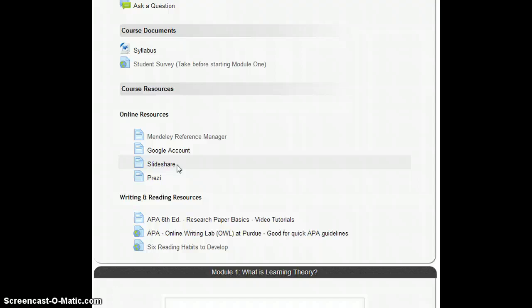This is going to be a free tool that allows you to upload PowerPoints and create a web-based environment for your PowerPoint. And then finally we have Prezi. Prezi is also a presentation tool that just provides a little more interactivity and some interesting effects that allow you to zoom in, zoom out. It's pretty nifty. So these are the 4 online resources that you'll need to make a username and password for. Feel free to use the same username and password for all of them. It just makes it easier to remember. But certainly if you already have an account in existence, you don't need to create another one.